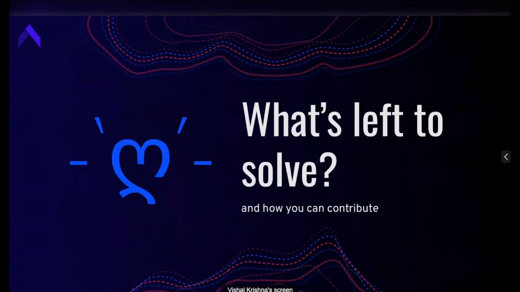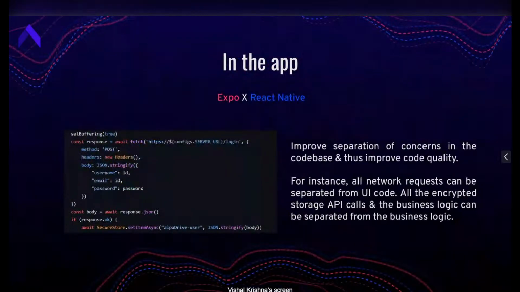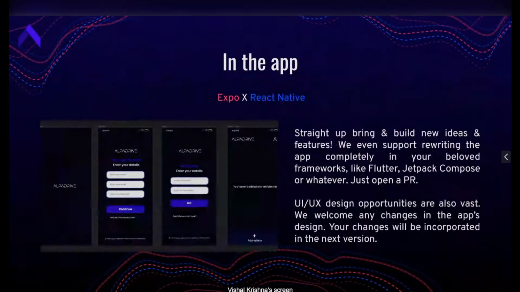So, what's left to solve and how you can contribute. We are welcoming any of your contributions, any simple or big ideas that you may have. We want you to contribute to the project. In the app, as I said, there are lots of areas to be improved. Even if you are a Figma designer, we welcome you. If anyone here is exclusively a UI/UX designer, anyone? No one, everyone is a coder, okay. But even if you are exclusively a UI/UX designer, we still welcome you. If you can make changes to the app, we will incorporate that.